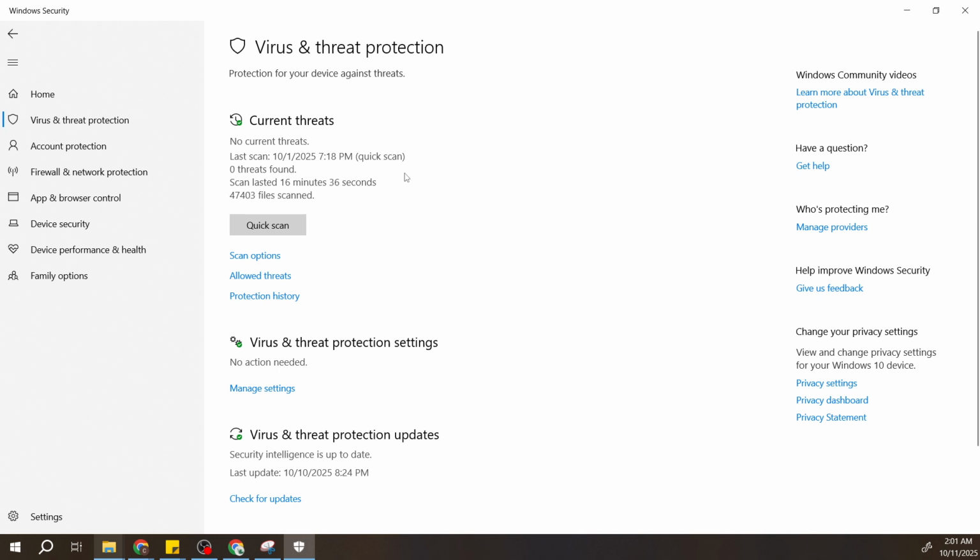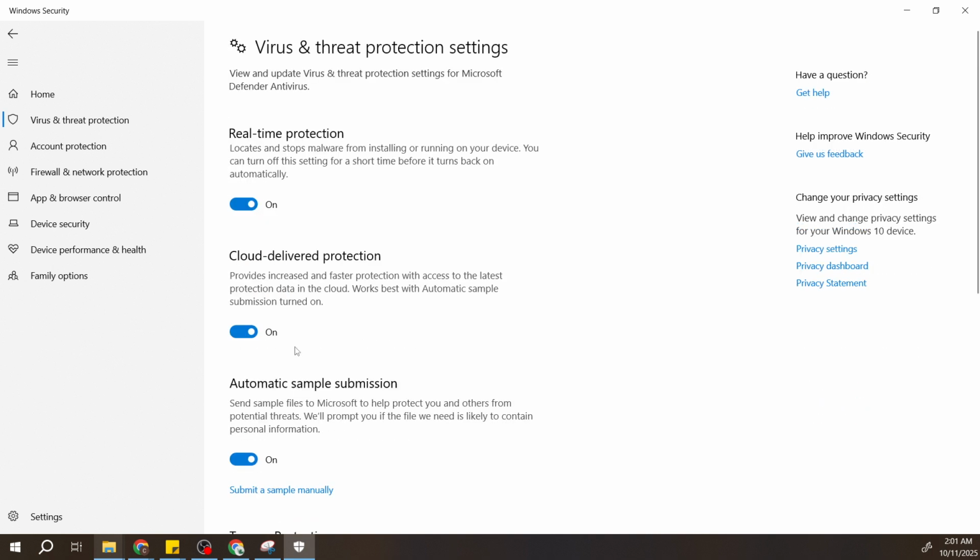Within the Virus and Threat Protection section, you'll notice a settings section labeled Virus and Threat Protection Settings. In this section, you'll find an option titled Manage Settings. Click on it to bring up a more detailed view of your protection settings.